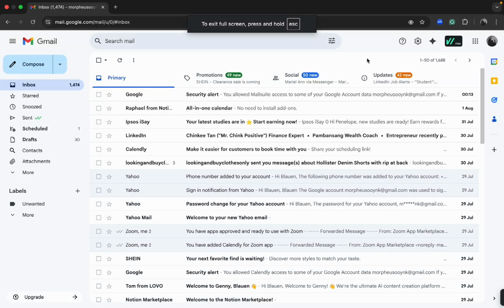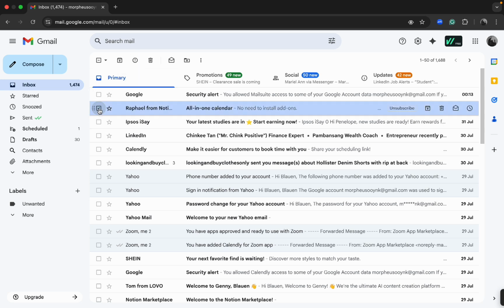Hey guys, in this tutorial I'm going to be showing you how you can create a filter in Gmail to move emails. So first, here in Gmail, you want to go ahead and select the emails that you want to filter by clicking on the checkbox here at the side of the email.